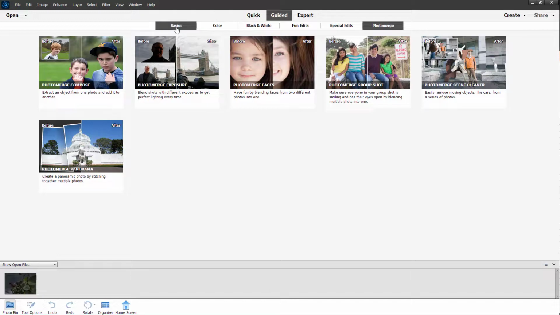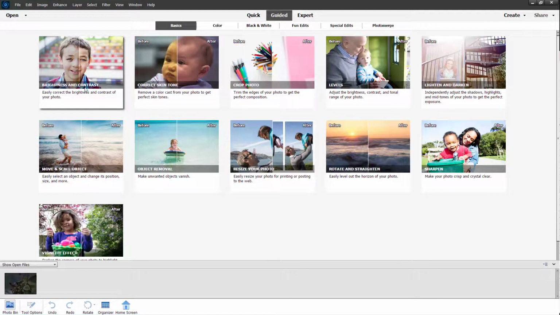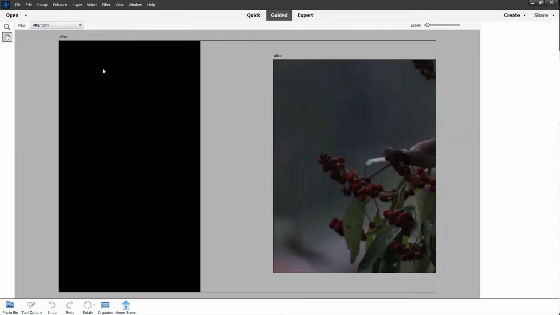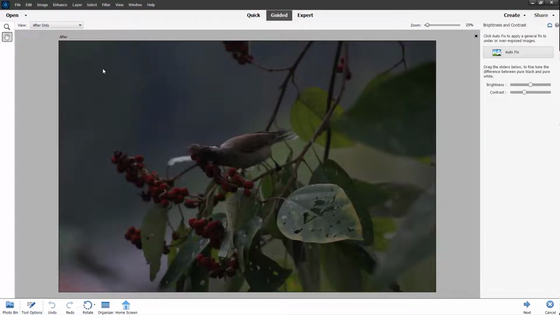So I'm going to go onto the basics, and here you can see that brightness and contrast is an option, and this is what I want to do. So I'm just going to go and choose this. So once I do that, it'll guide me through the brightness and contrast option. It gives me the brightness and contrast option right here.